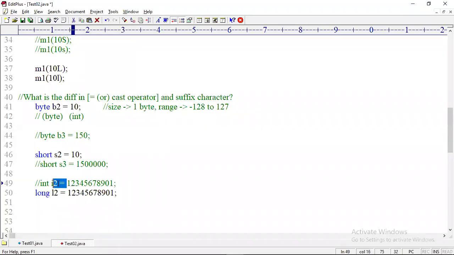Assignment is not a problem. The number itself is the problem. Think out of the box. You all are thinking this large number can be stored in long. Here, storing is not the problem. The number itself is the problem. This is considered as what number? Int type number, and this number is not in the range of int. First of all, the problem is what?